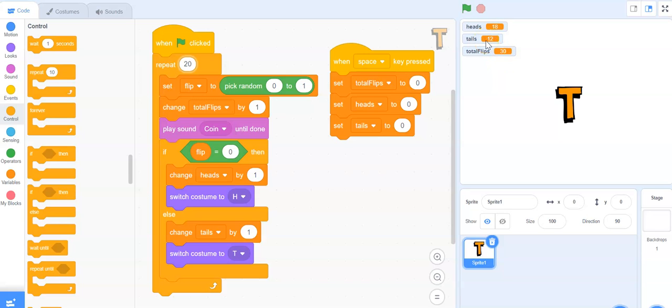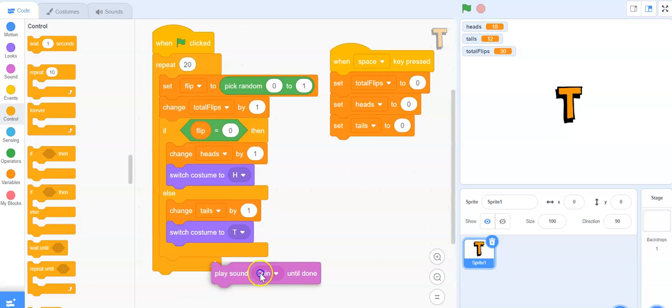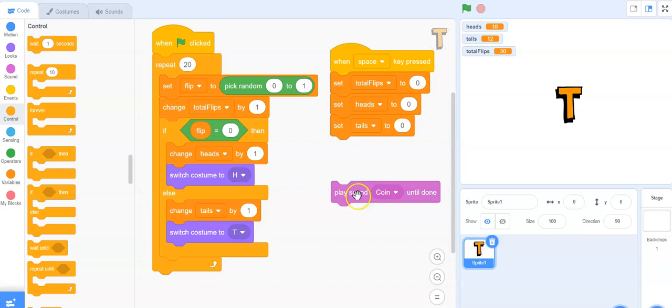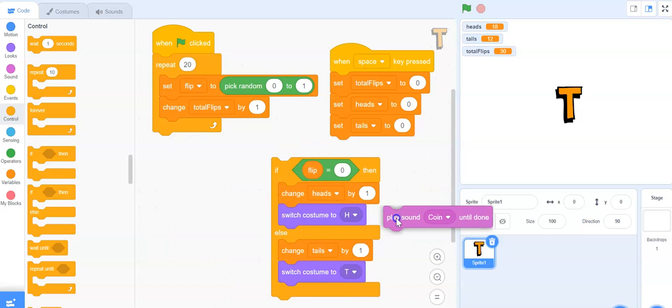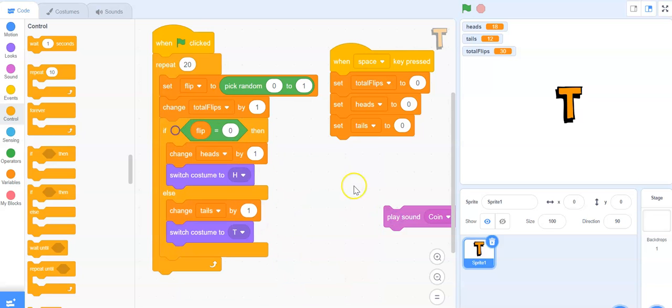Now you'll notice that that happens pretty slowly because it's waiting for that coin sound to play. So you have a couple options here. One, you might just remove that block. See how I kind of deconstructed the code there? I had to break things apart in order to get that play sound block out of there. You can just play around with it in order to do that.